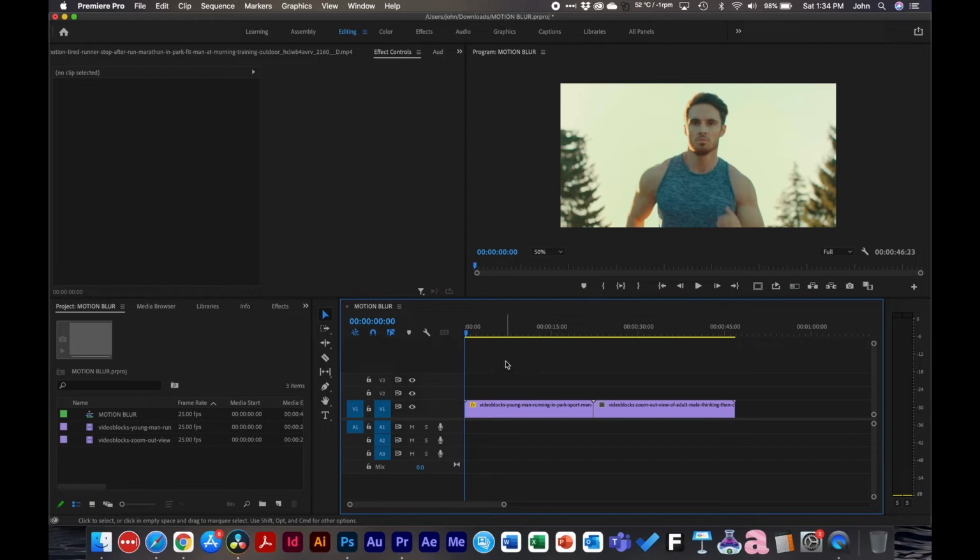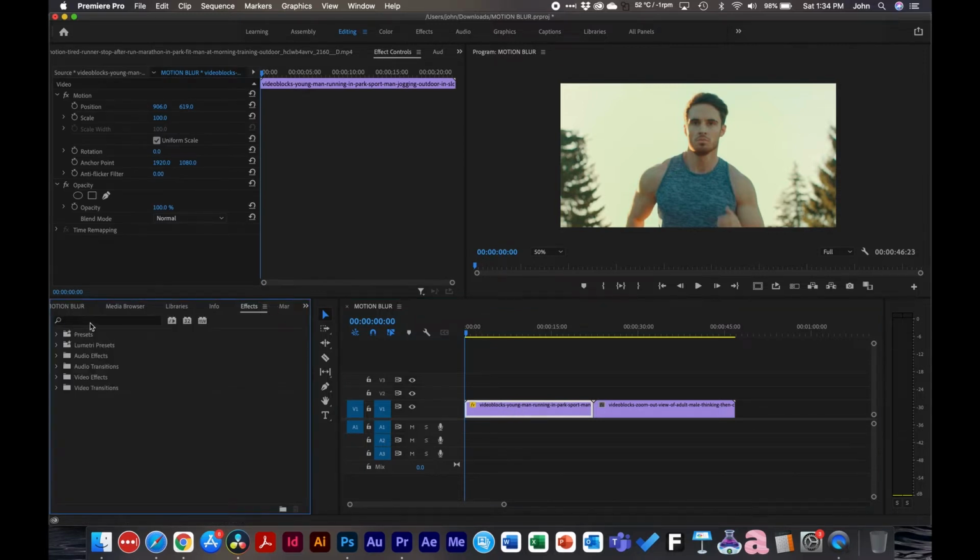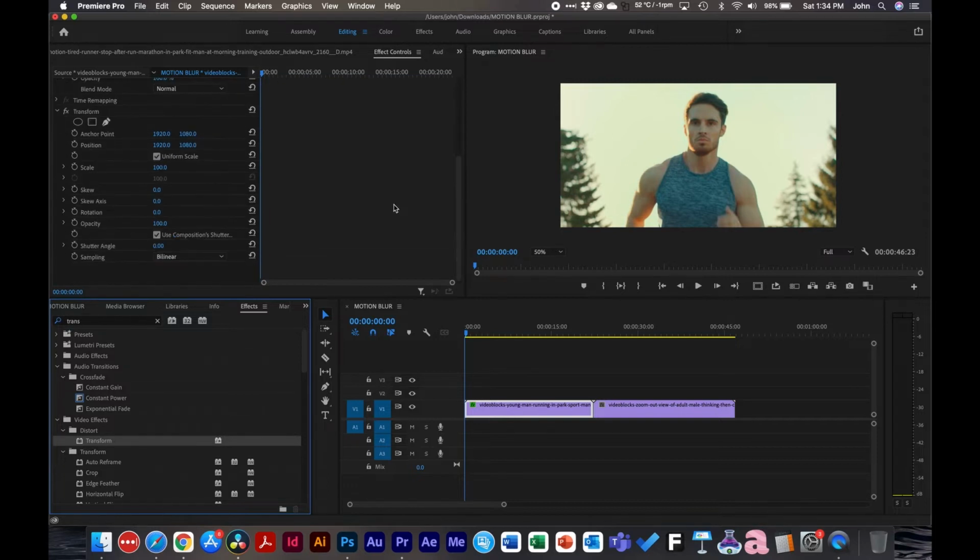So I'm inside Premiere Pro and we're going to show you two ways to do this. The first one I'm going to show you is by using the transform effect. So we're going to go to the effects panel, type in transform, drag it to the clip that you want to add.